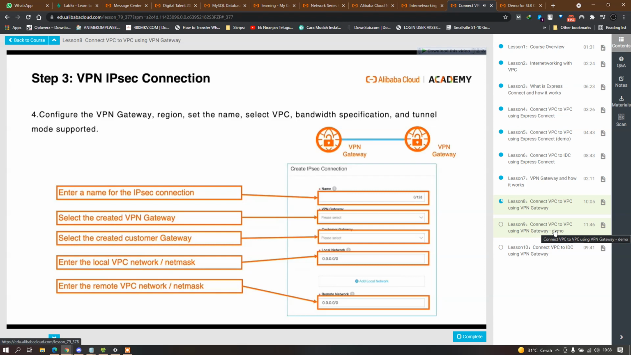Name. Enter a name for the IPsec connection. Give it a meaningful name. For VPN gateway, use the pull-down menu to select the VPN gateway. Same thing for the customer gateway, use the pull-down menu to select the customer gateway. Now the customer gateway will be the customer gateway of the remote VPN.